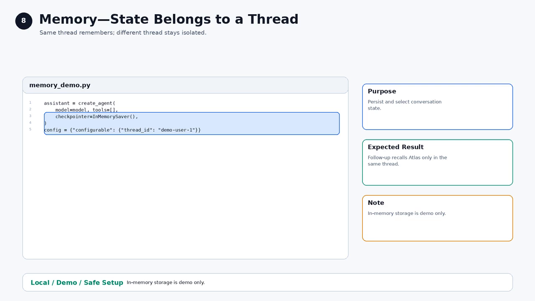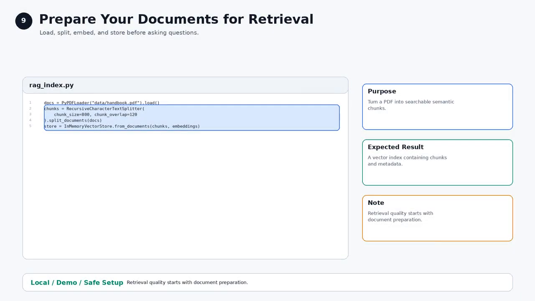Long histories still need trimming or summarization because context windows, latency, and attention are limited. In-memory storage is ideal for a demo, but a production assistant needs durable storage, retention rules, and user-level isolation. Once memory state belongs to a thread is clear, prepare your documents for retrieval becomes much easier to understand.